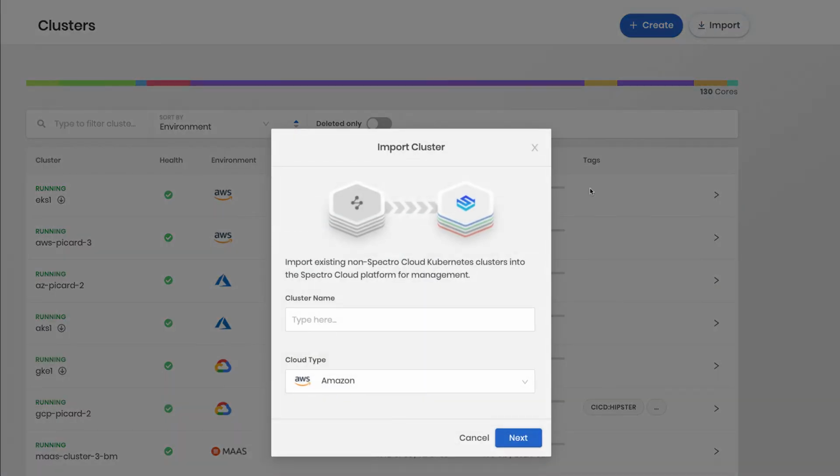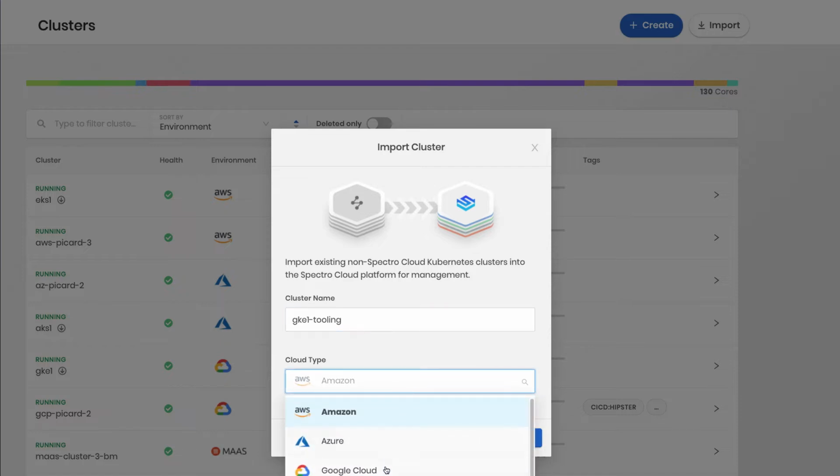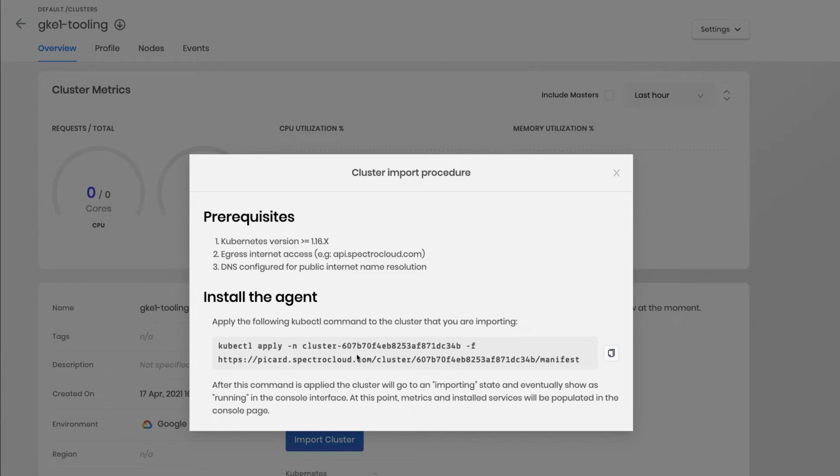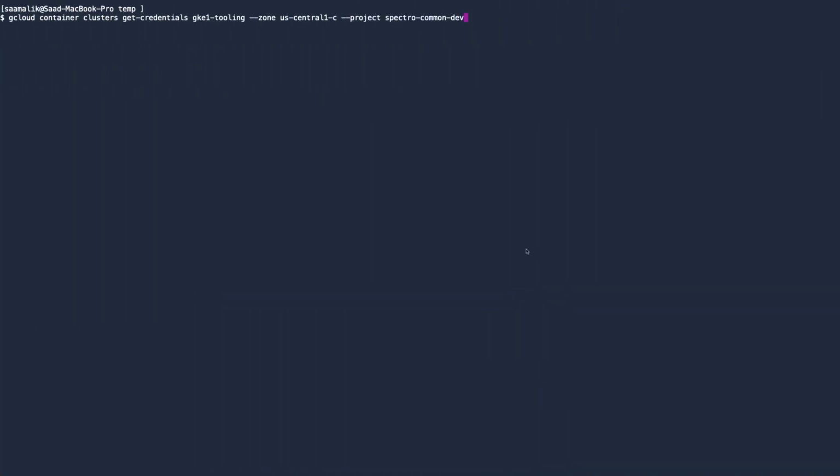Select Import, type in the cluster name, GKE1 tooling, and then select Google as the cluster cloud type. Next, we'll copy the kubectl command, which will add a lightweight Palette agent used for reporting health and managing the cluster. Switch over to our terminal.